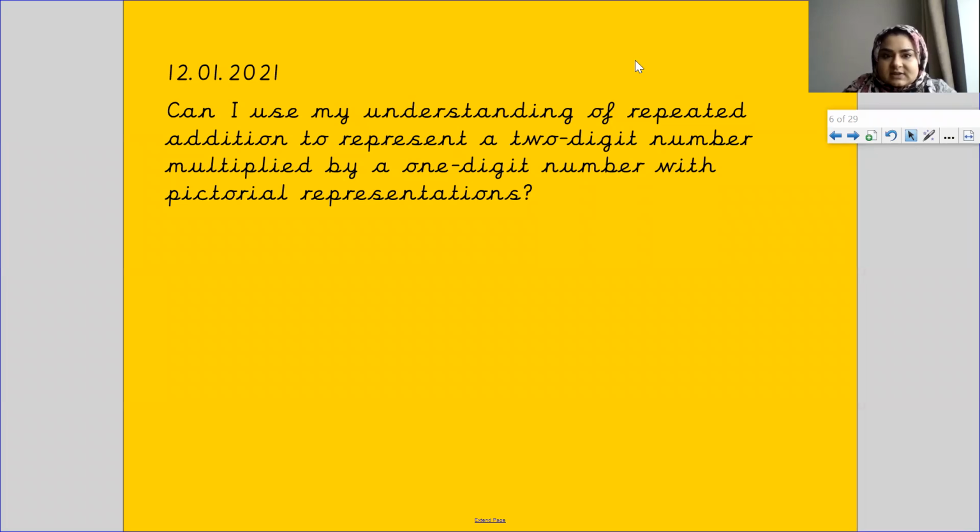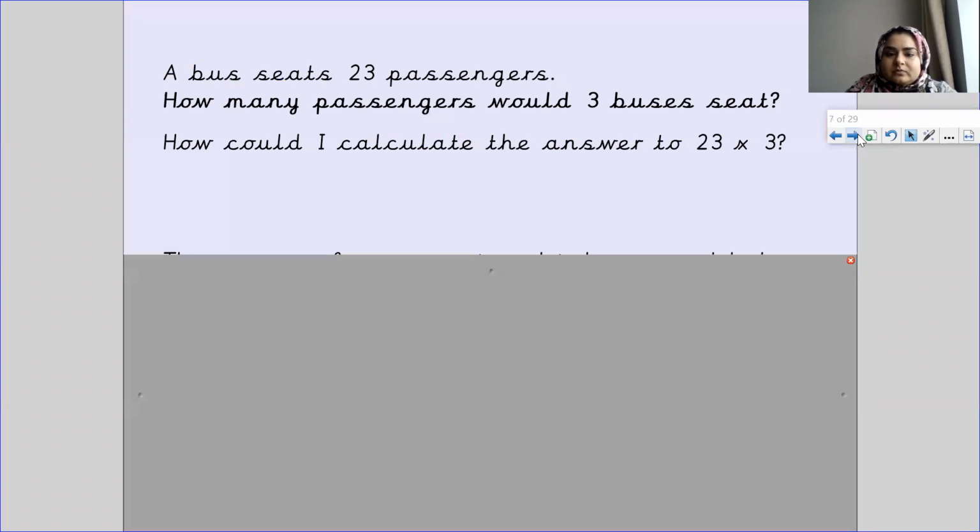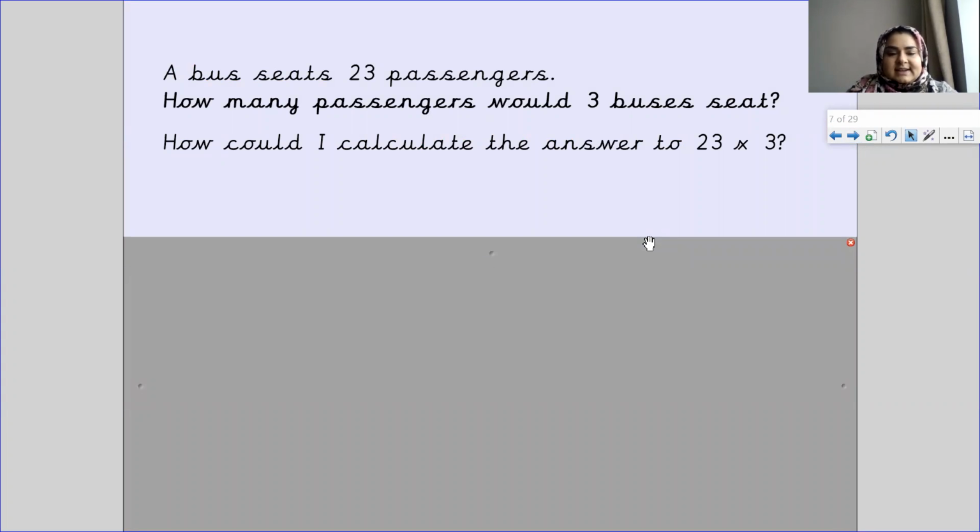So your learning objective today is, can I use my understanding of repeated addition to represent a two-digit number multiplied by a one-digit number with pictorial representations? It says, a bus seats 23 passengers. How many passengers would 3 buses seat? How could I calculate the answer to 23 times 3?